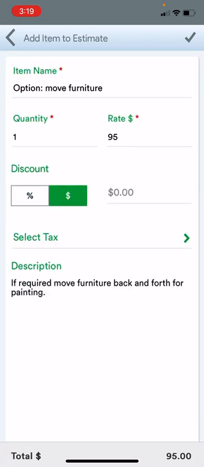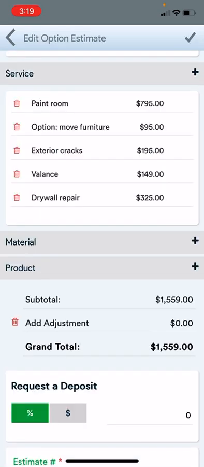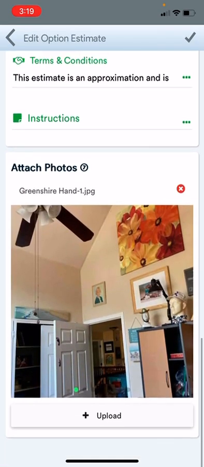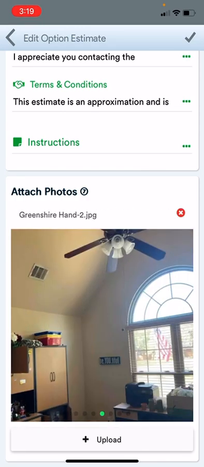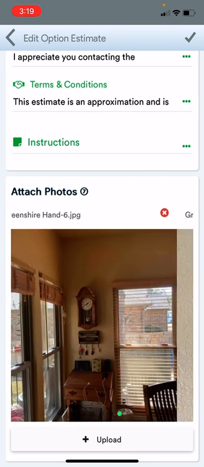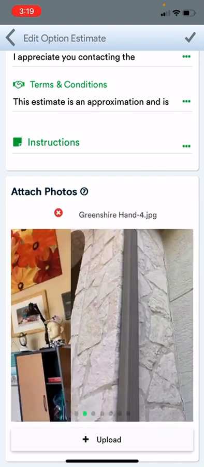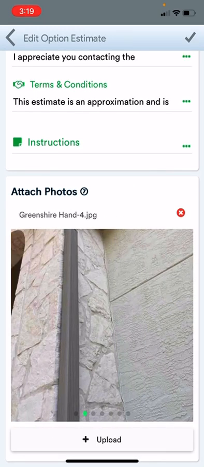So the option to move furniture, if required, moving furniture back and forth. How did I come up with this? Well, I don't go to Homewise for that. I essentially look at the pictures. As part of this estimate, I was trading pictures back and forth, and the homeowner was providing me pictures of the room. In this case, here's a picture of the room. I can see the furniture. Maybe there's another picture. I think there's another picture I didn't upload. Anyway, I took a look at it.